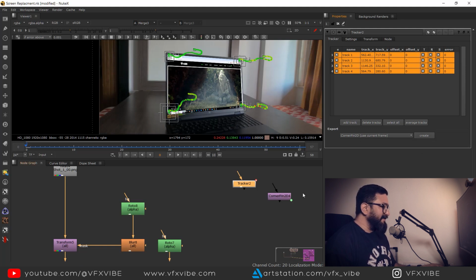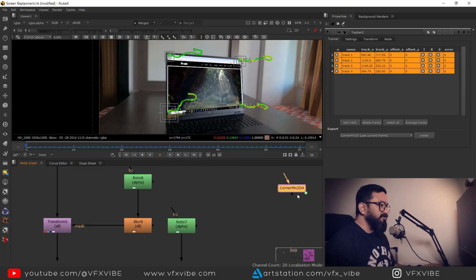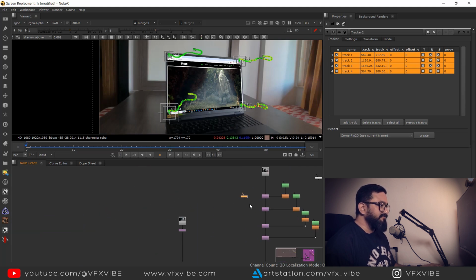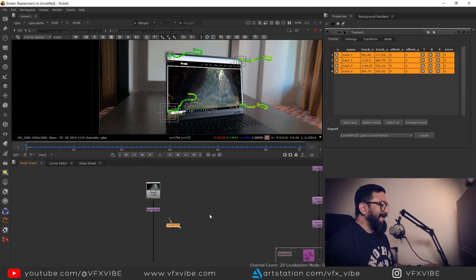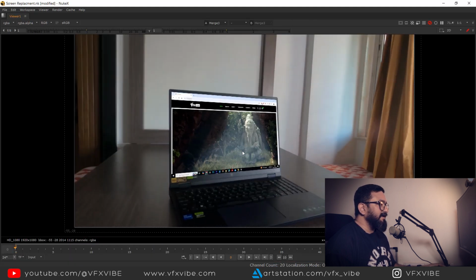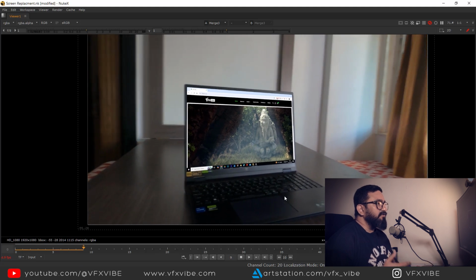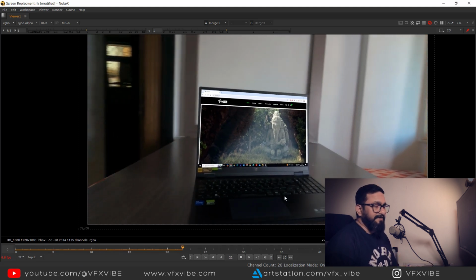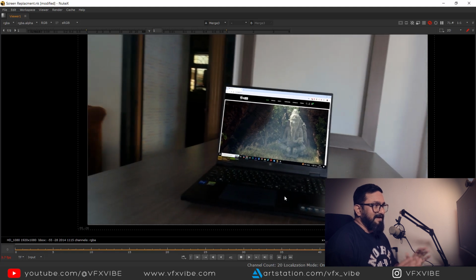So I'm going to create this and I will have another corner pin 2D which is coming from my tracking information, and I'm going to apply it. As soon as I apply it, you can easily see my insert is going with my camera motion, right? So this is the basic thing I have done.